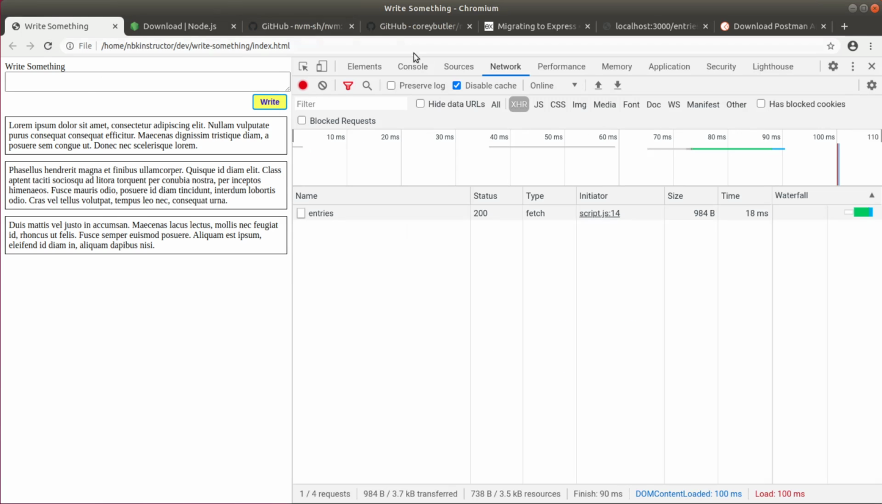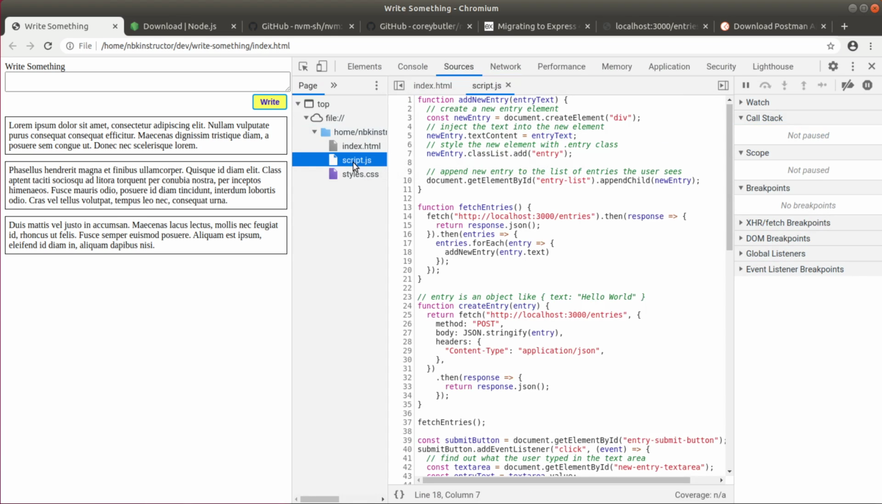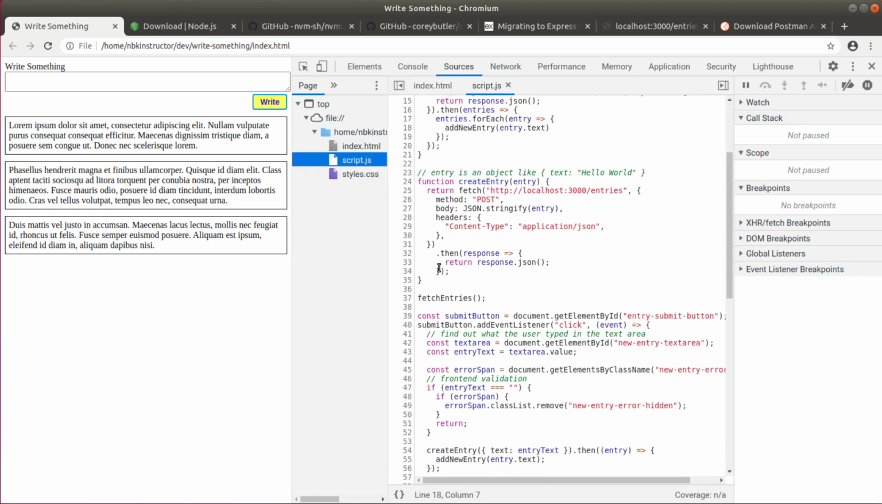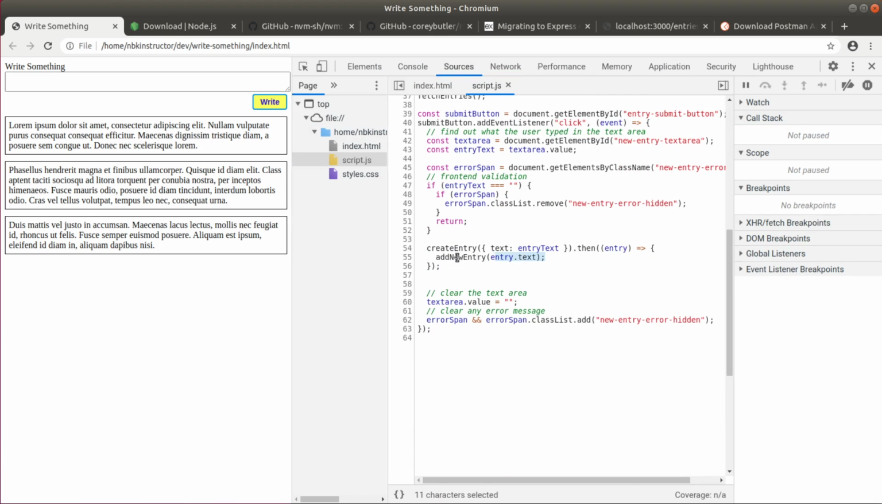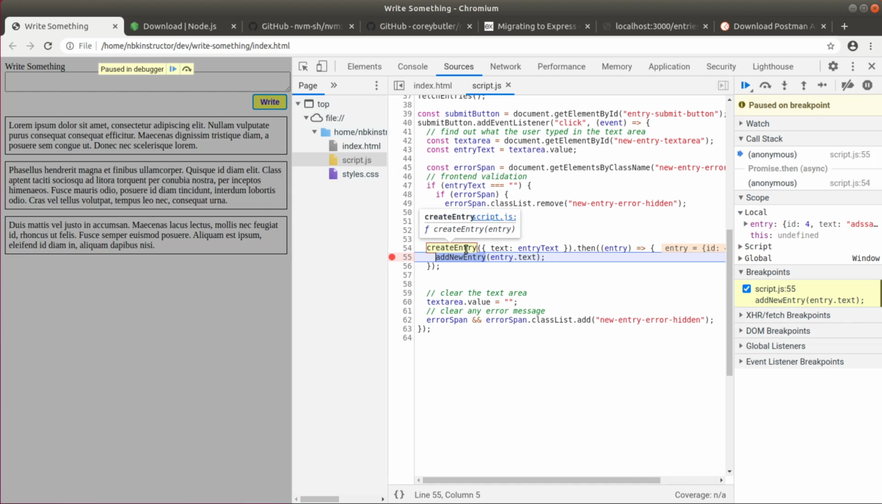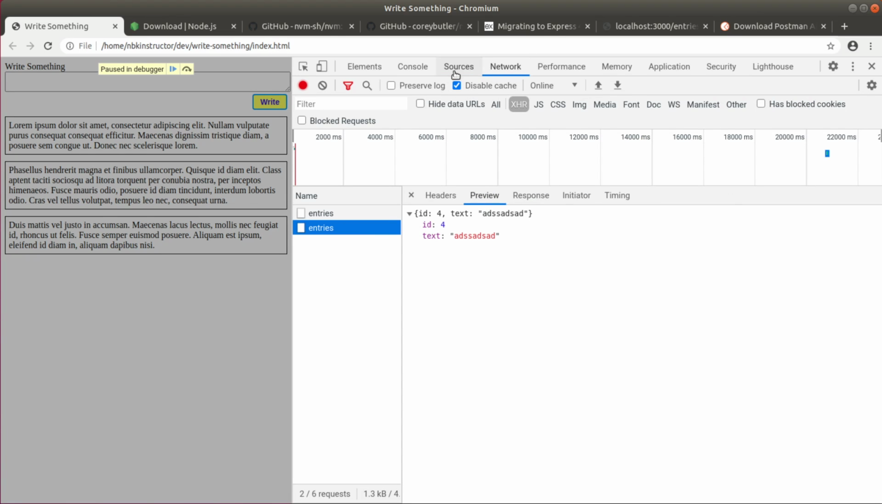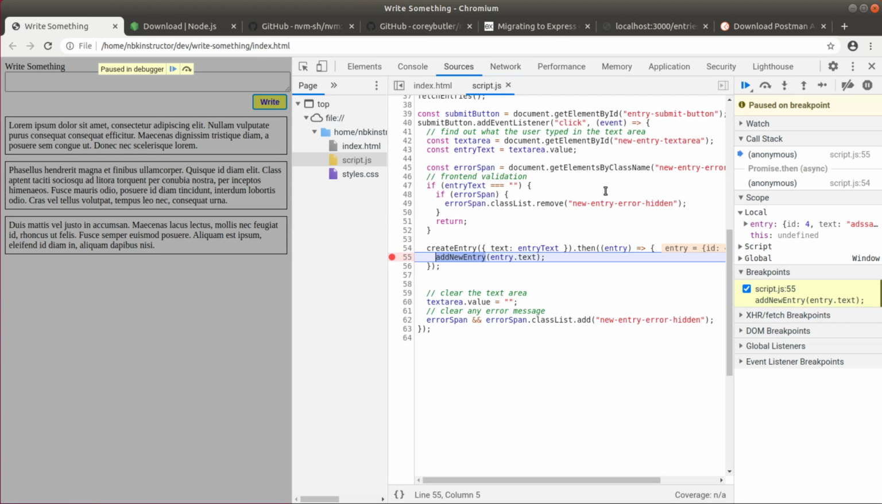So I'm going to go to the browser, go to sources, script.js, find the block that contains that new entry, and you can click line 55 here to click the number, and you can get a breakpoint in this red circle. You can type something, click write. Now, after calling create entry, you can see there's a network request here. It was successful, and finally we are at this point, line 55.